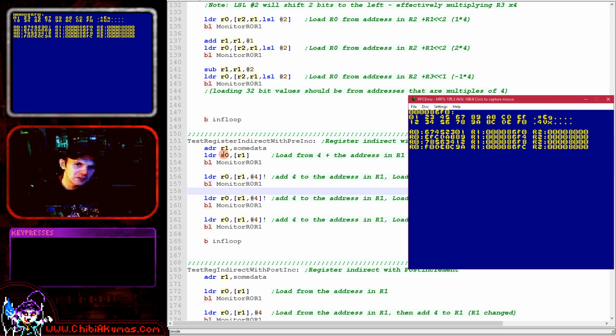Okay, so first we're just doing a regular test. We're loading in from the address in R1 into R0 here, so you can see we've got 1, 2, 3, 4, 5, 6, 7. And you can see that's just this value here. So we're just loading in from this address here.